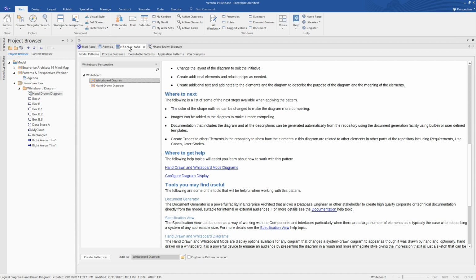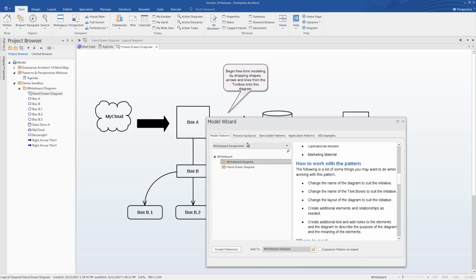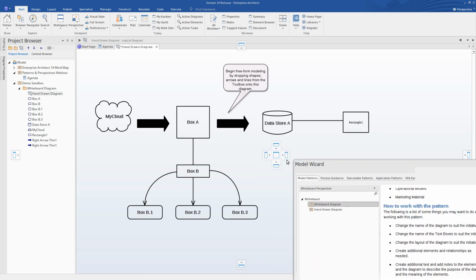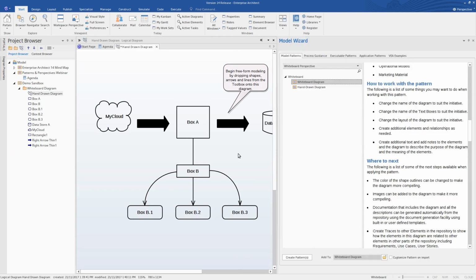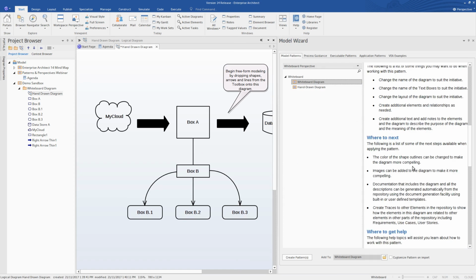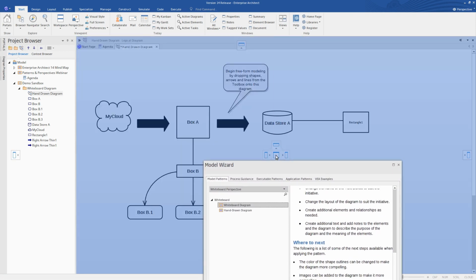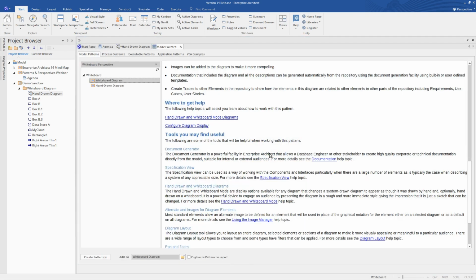So I can use it in the main tab like this, or I can actually tear it off, just left click and hold and tear it off and place the Model Wizard anywhere else I want it on screen. I could even just snap it to the right there, so that as I build up my model, I've got some in-place guidance here. All of that documentation with respect to the pattern is available as I'm working alongside that. I'll just put the wizard back in the middle there, because we're going to refer to that fairly frequently.